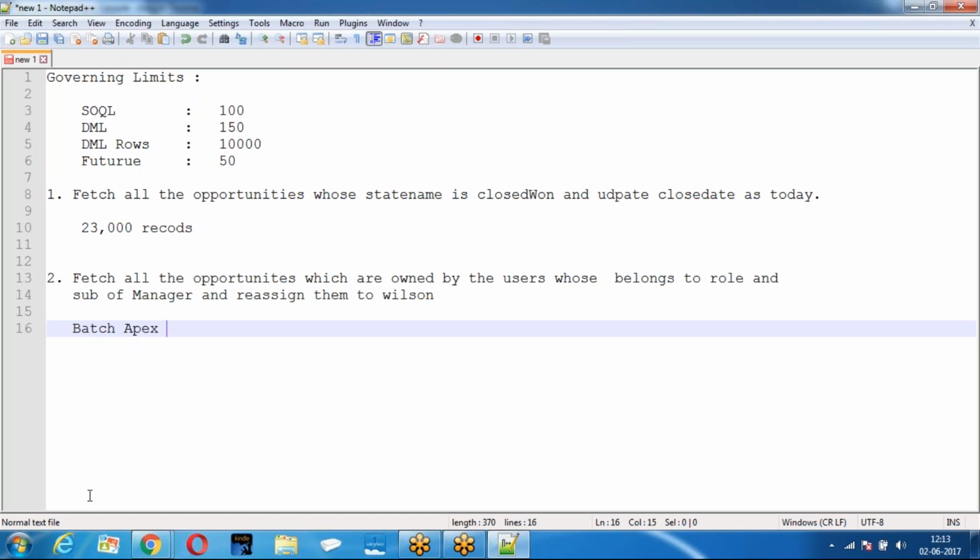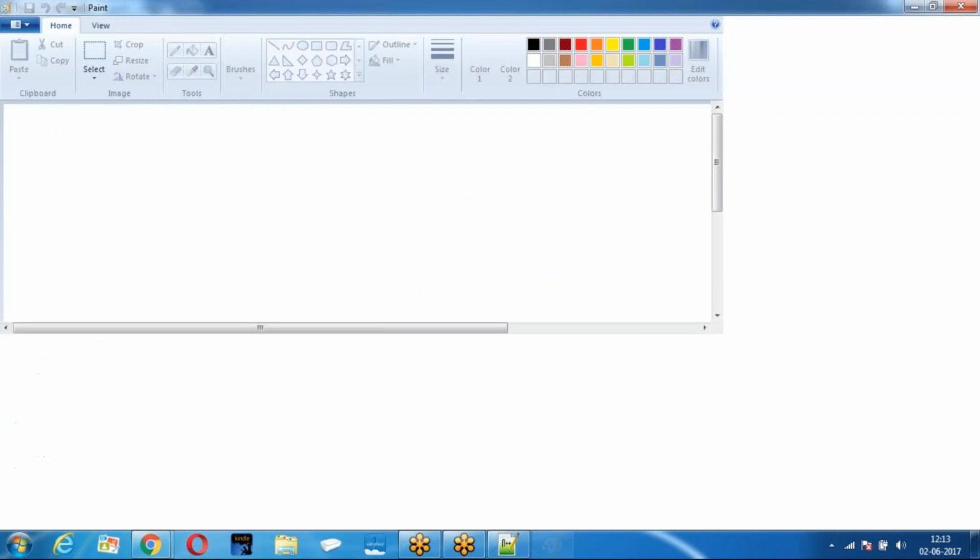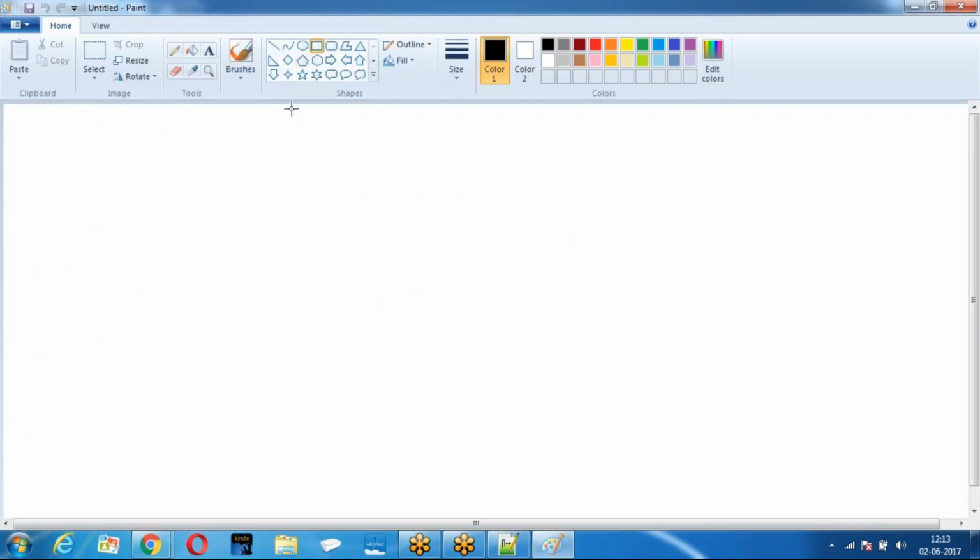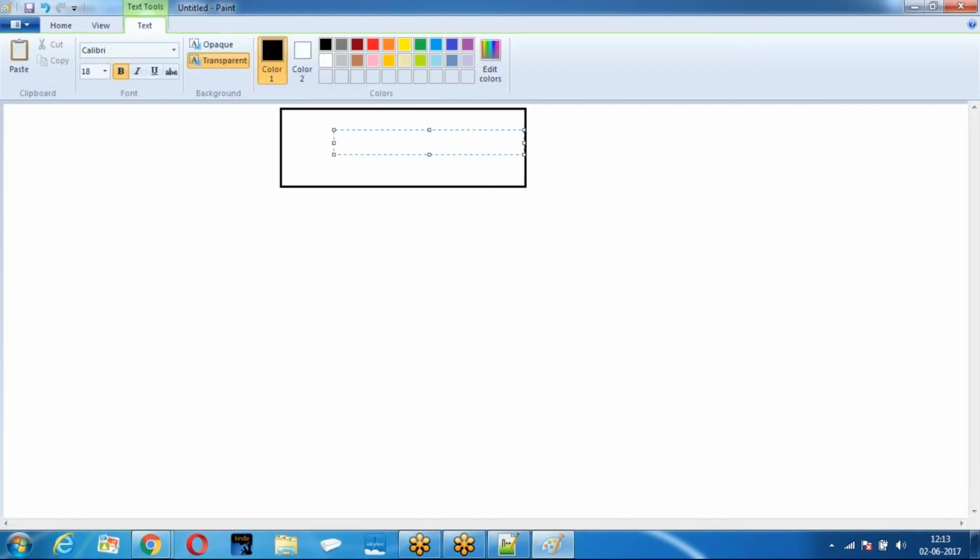What will Batch Apex do? Look at the operation. It will break the operation. Let us say there are 1,000 accounts. I told to fetch all the opportunities of these accounts and delete them. How many accounts do we have? 1,000 accounts. What is your business requirement? Delete all the opportunities of these 1,000 accounts.